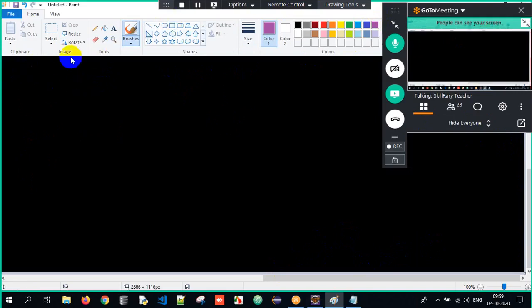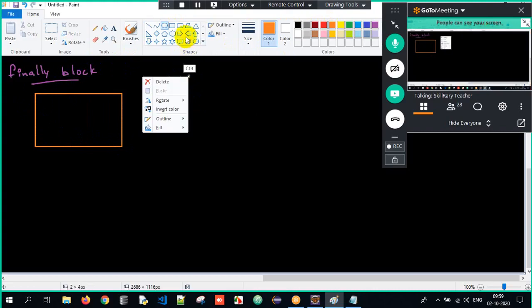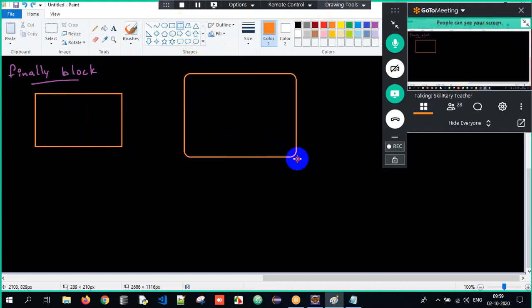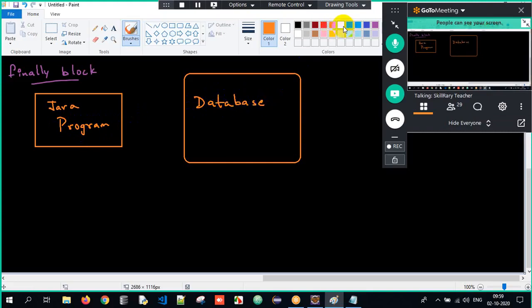See here. Now, I'll give you one scenario, guys. We are going to talk about the finally block. Imagine you have a Java program. This is your Java program, and this is your database over here. Now you have some data information in your Java program, so that information you have to store in your database.